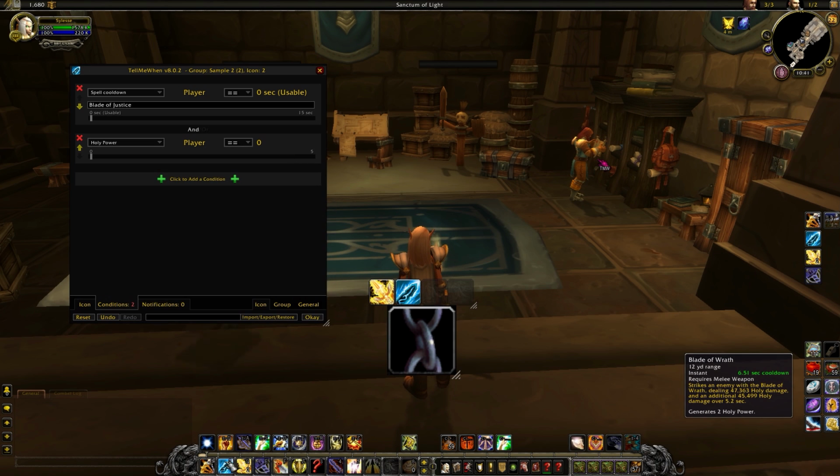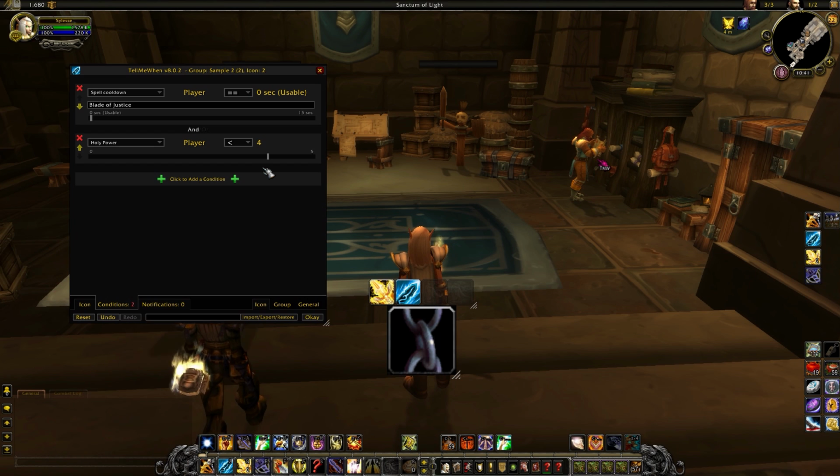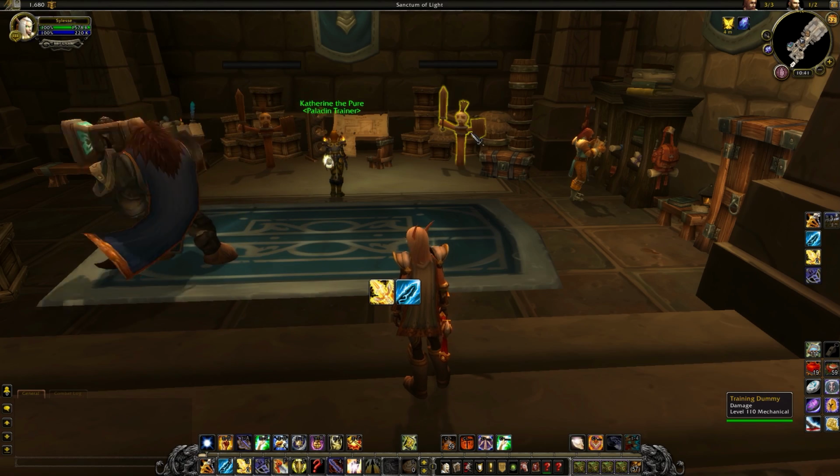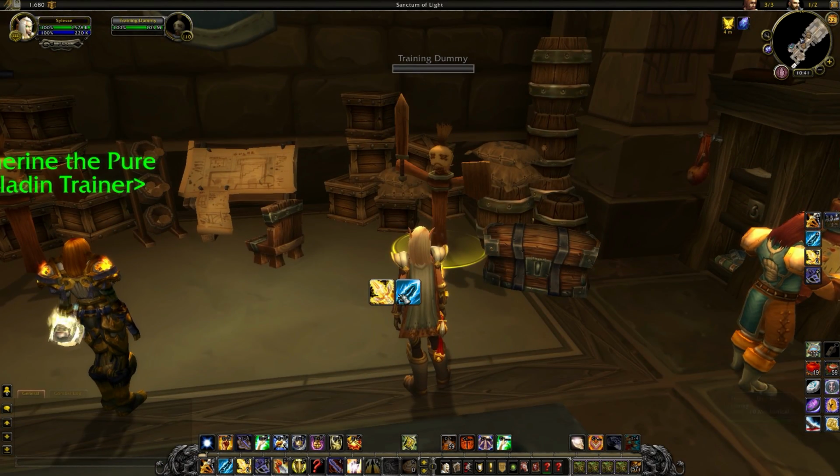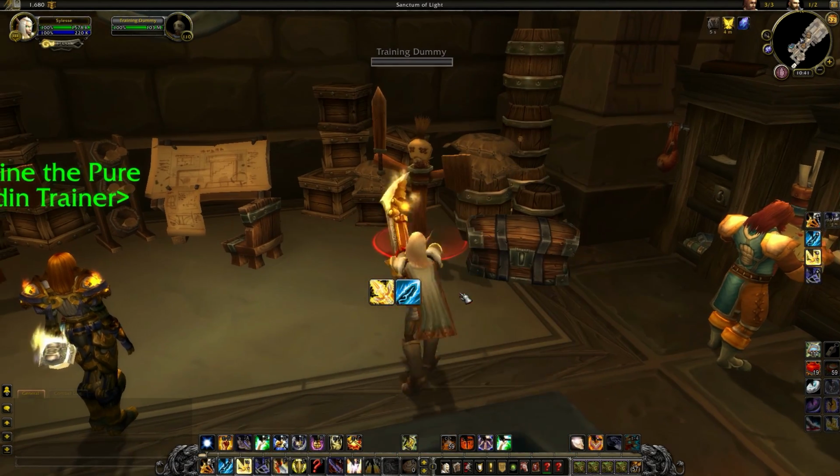Since Blade of Wrath tends to generate 2 holy power, we don't want to use it when we're at 4 holy power. So instead, we're going to choose less than 4. This will make it show up at 0, 1, 2, or 3 holy power, but as soon as we hit 4, it's no longer ideal to cast the spell, as we'll overcap on holy power. Those again are the 2 most basic conditions for the spell. And if we go into the target dummy, you'll see both of these icons are available right now. That's because both of them are ideal to cast.